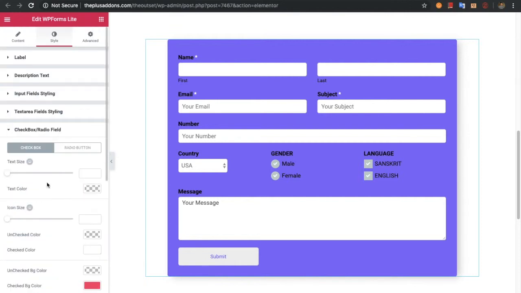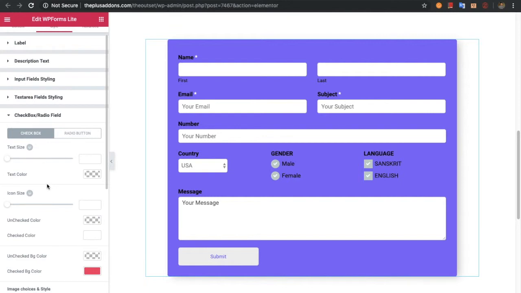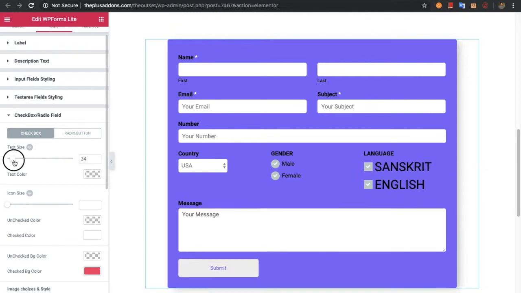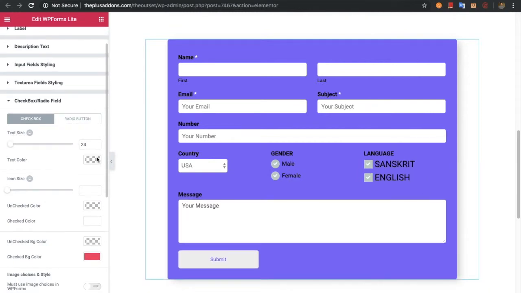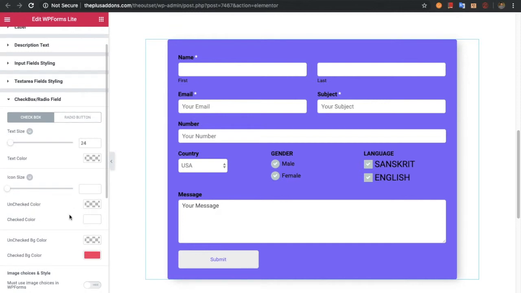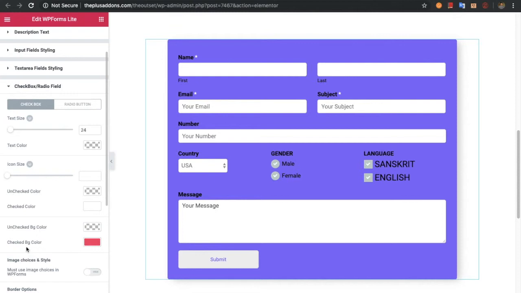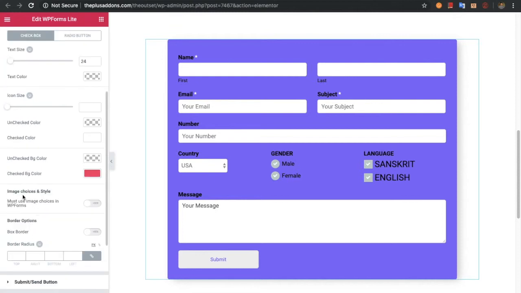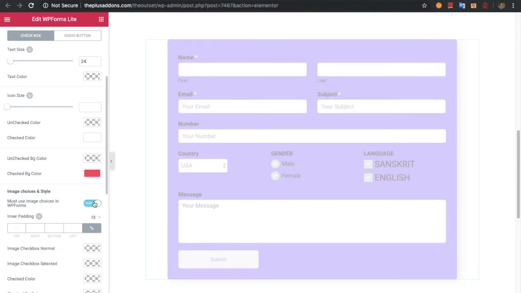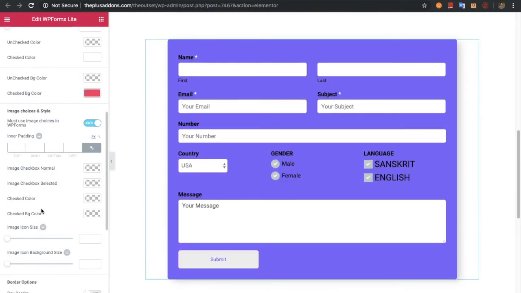Then you have options for the checkbox and radio field. In the checkbox, you have options for text size, its color, and icon size. You can set the unchecked color, the checked color, the unchecked background color, the checked background color, and image choices and styles. For using these options, you need to select the image choices in WP Forms. Once you use that option and enable this, you will have all these options available which you can use for that.